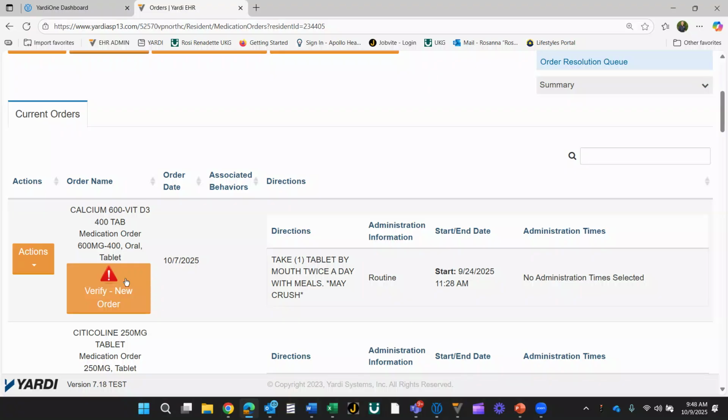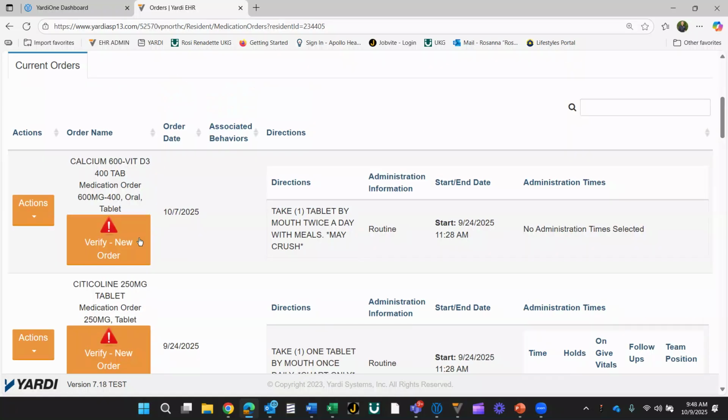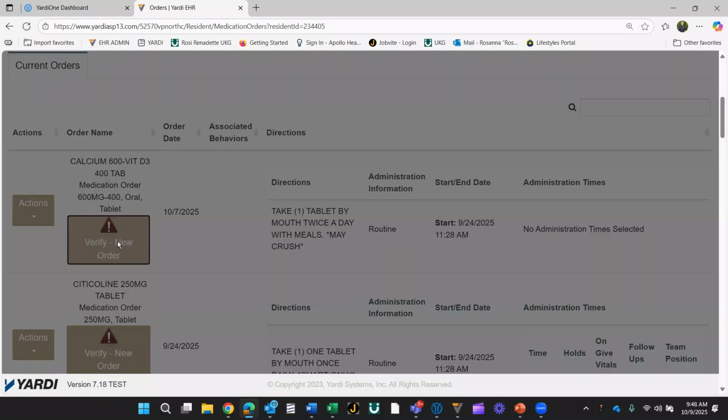So now we have this medication here, and I'm ready to start working through the process of this med. So I'm going to go ahead and click on verify order.